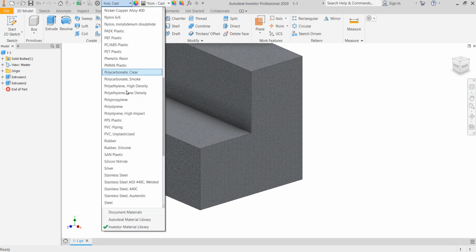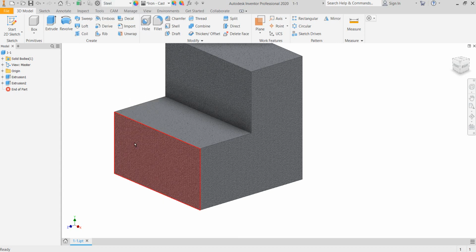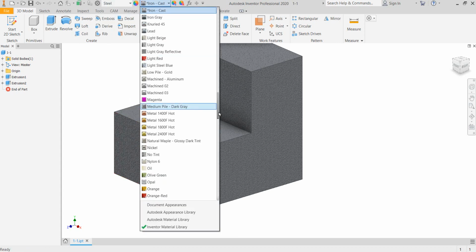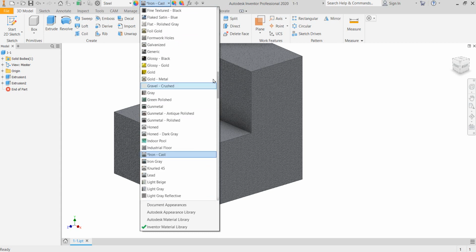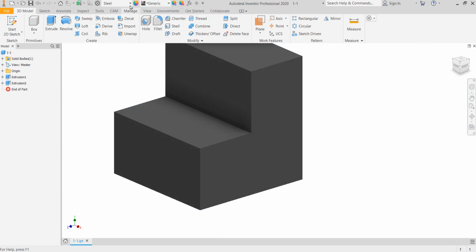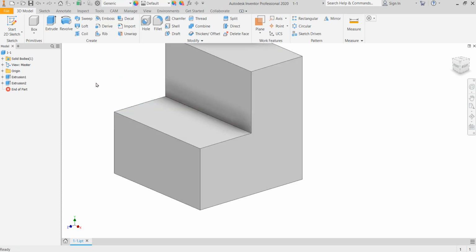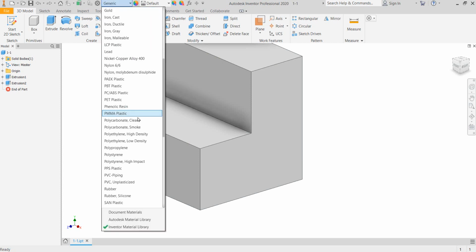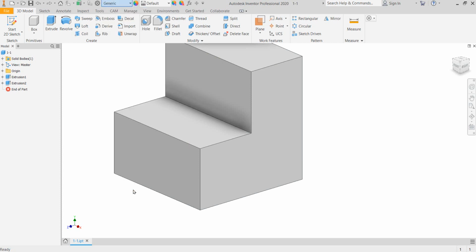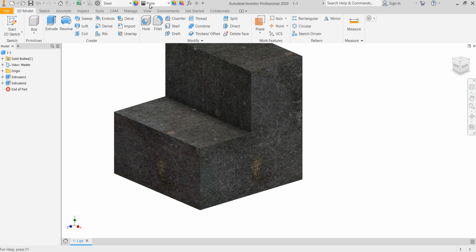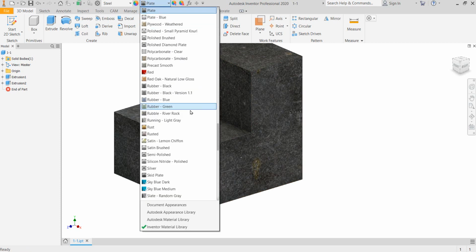Another issue would be plain steel. If I change this back to generic, well, maybe I should just Control Z back. Okay. So if I choose plain steel, the default appearance is plate, and steel plate is a real thin piece, and it's often got rust marks and things like that on it. So we would want to change that also.